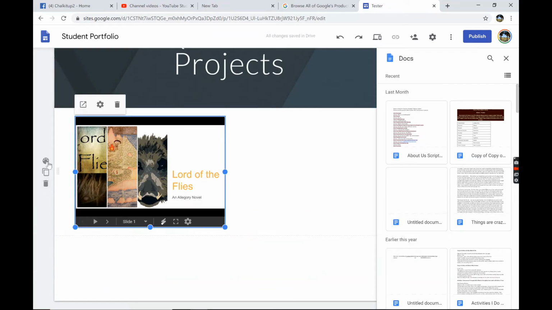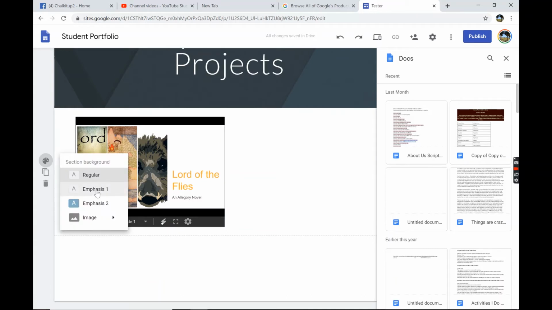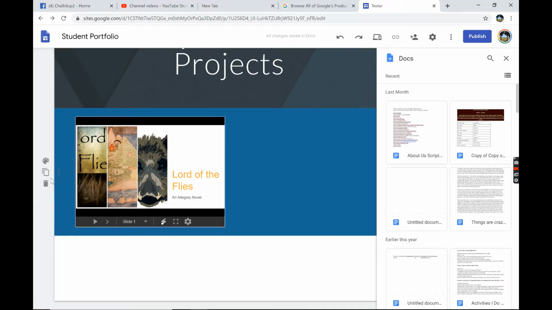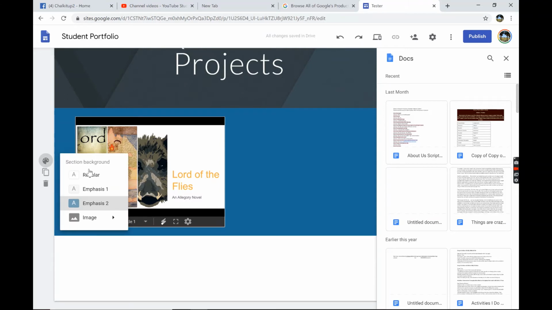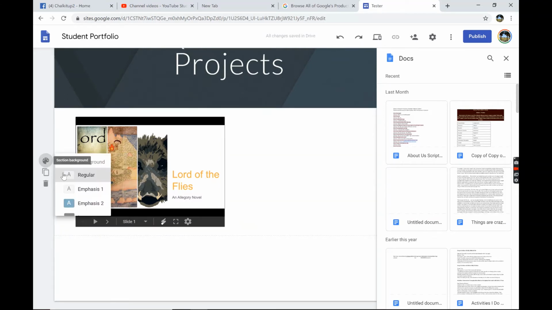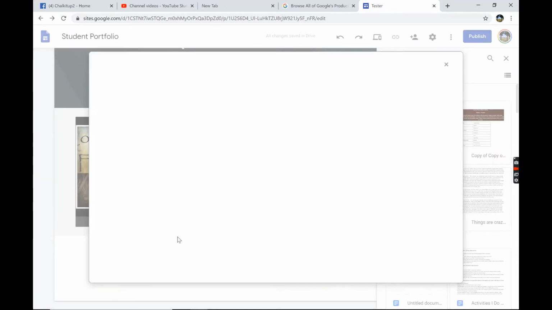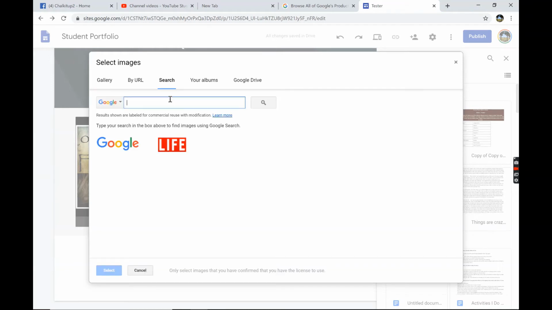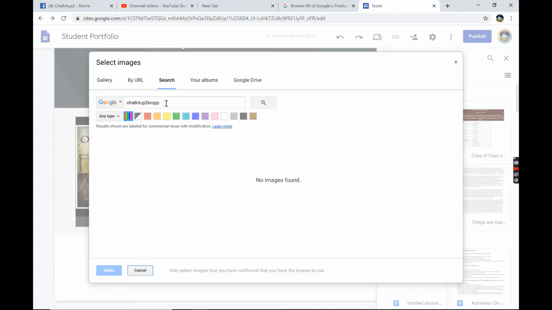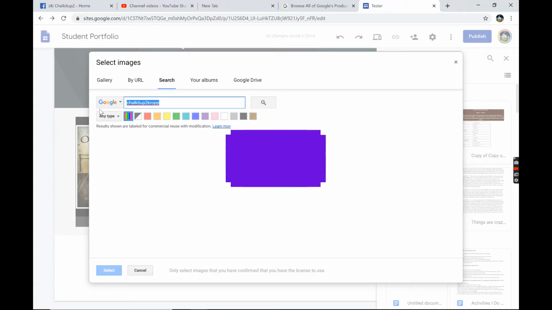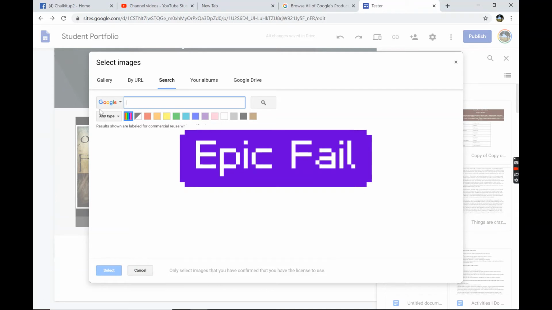Or if I do like it, I can change some things about the layout and how it looks. There's the regular. You can also put a different image behind it. And you can select an image from the internet, which is really cool. Say I'm going to search. Let's see what happens if I search chocolate to crop. I have no idea. No images. That makes me feel special.